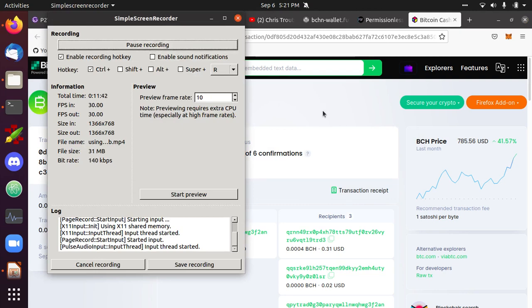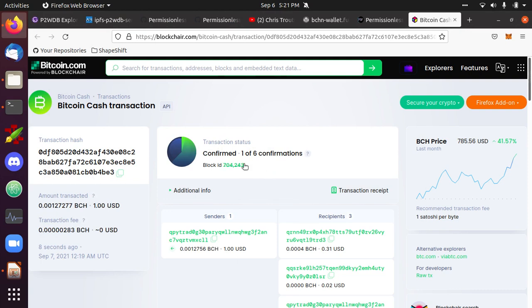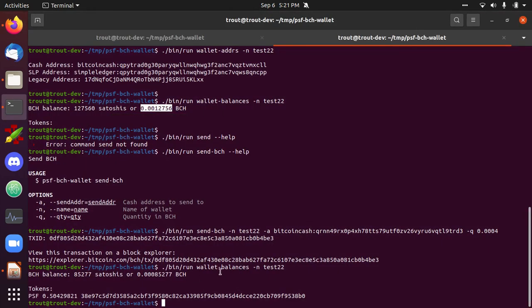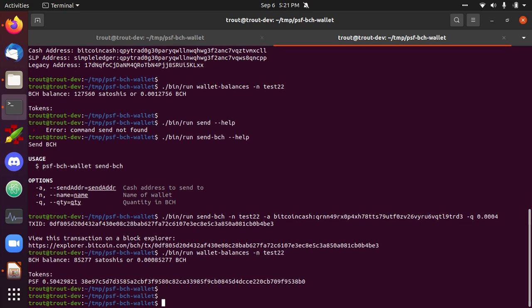Okay, so I got one confirmation, and I just did the wallet balances command and saw that I now have some PSF tokens. It sent us about half a token, which is what I was shooting for. So that's perfect, because we only need 0.01 tokens to write data to the database. And so this is plenty of tokens. This is like 50 writes to the database, basically.